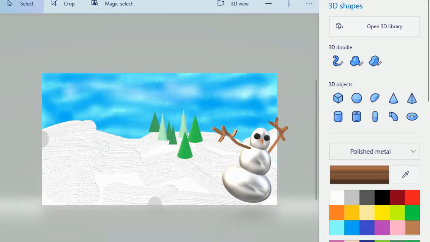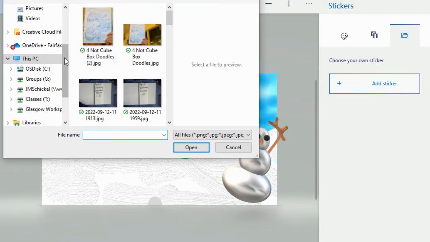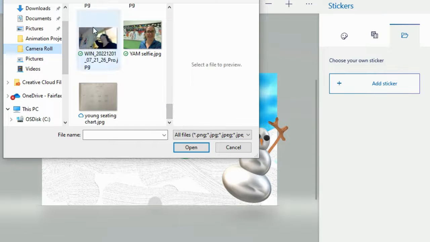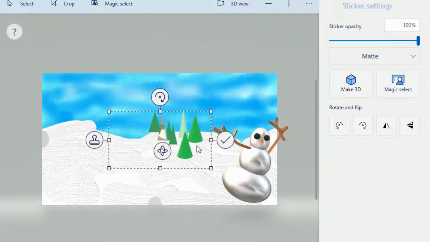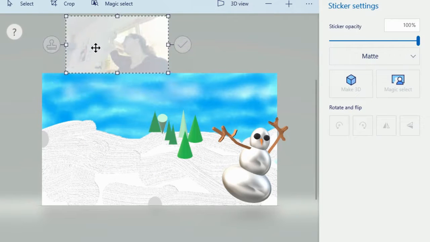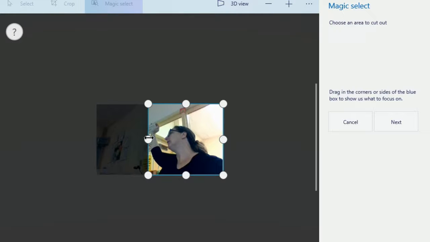And now I'm going to go ahead and bring in my sticker of me. So I'm going to click on the stickers. I'm going to go to the little file folder, add sticker. And I'm going to go to the camera roll because I took my picture earlier, and I'm going to scroll down and find that picture and open. There it is. I want to move it, and I want to magic select. I'm going to crop.